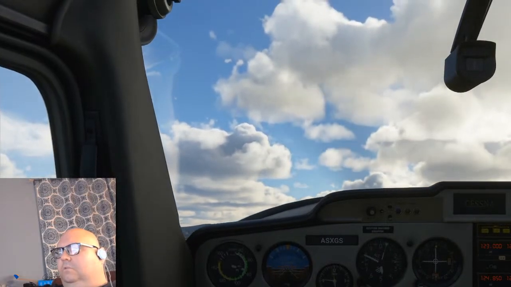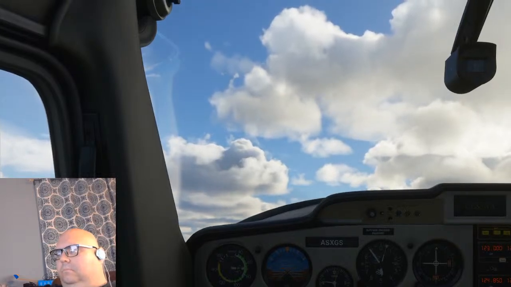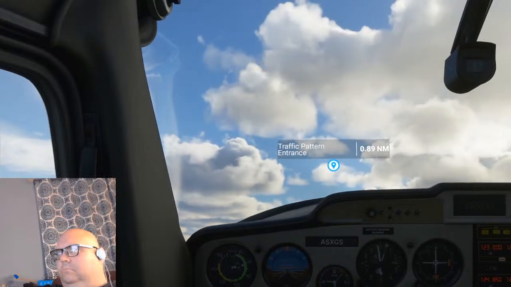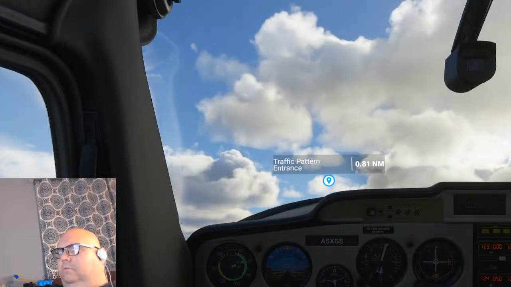When we're up, keep us aligned with the runway and climb to 5,400 feet. We're going for a left-hand traffic pattern. Climbing 5,400 feet.